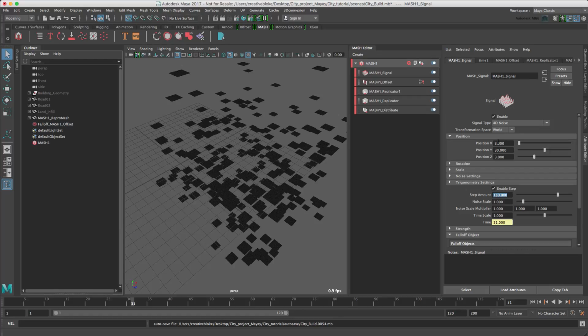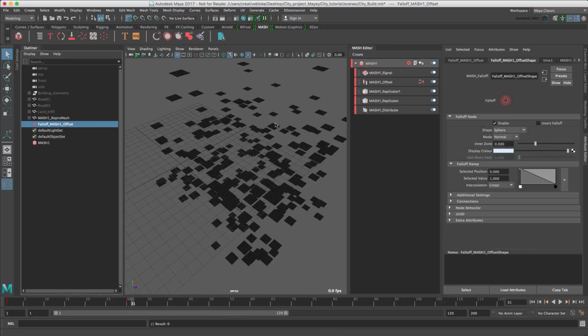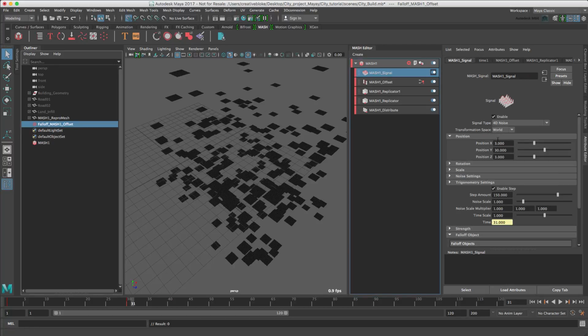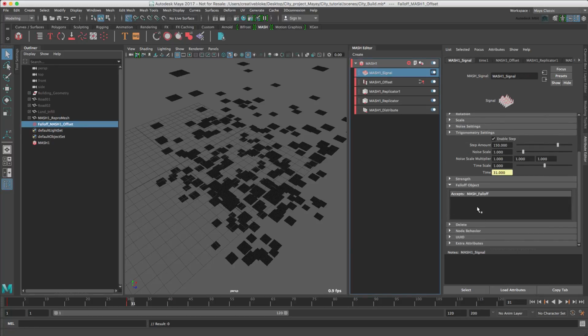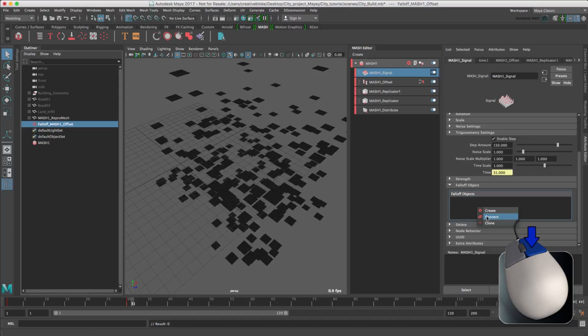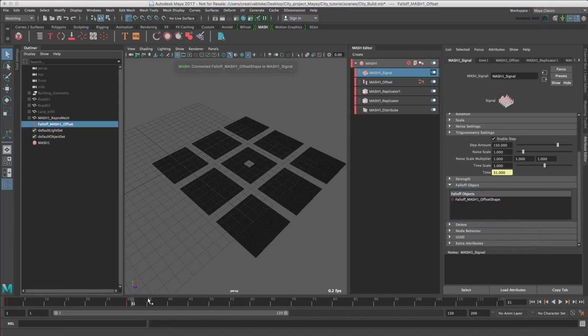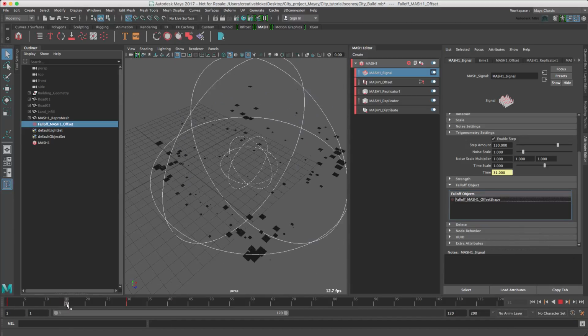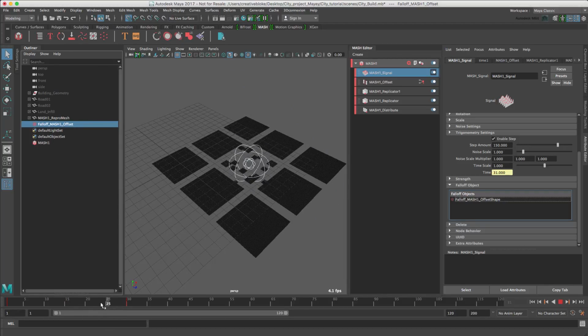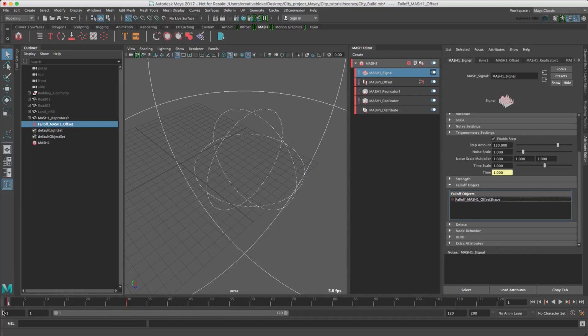To animate the noise parameters, we can use a fall-off object we created for the offset node earlier to animate the signal node. In the outliner, choose the fall-off on Mesh offset object, and with our signal node selected, go to the fall-off objects and right-click and connect. Now we can see our signal node working with our offset node to create some noise as we move in and out. The only thing that is remaining to be fixed is the harshness that we have in the animation.